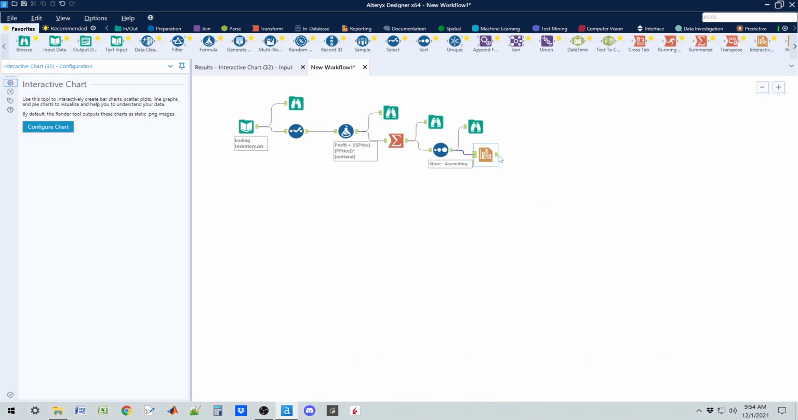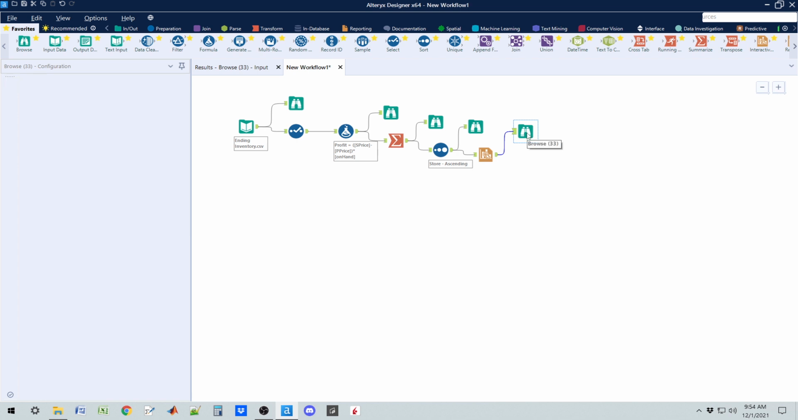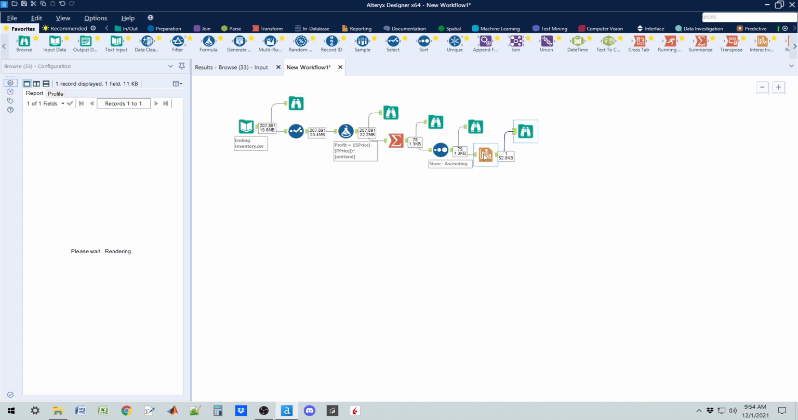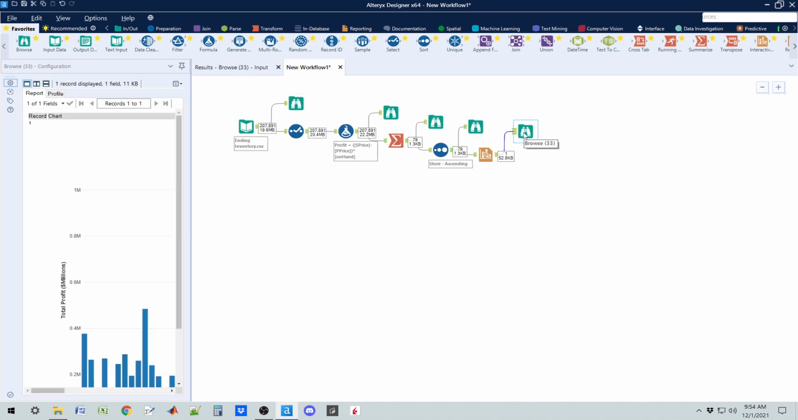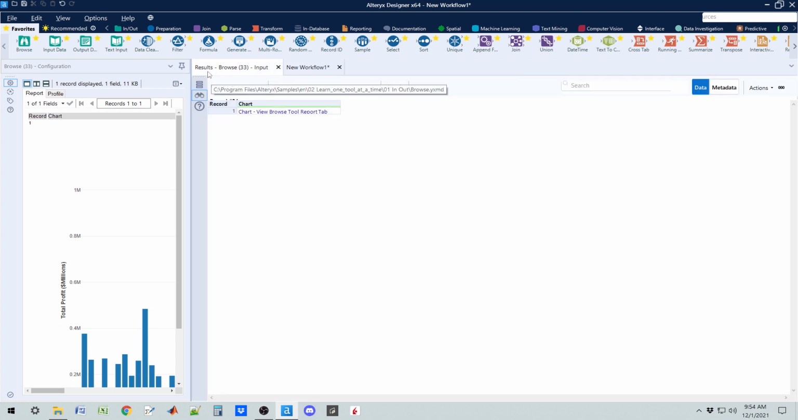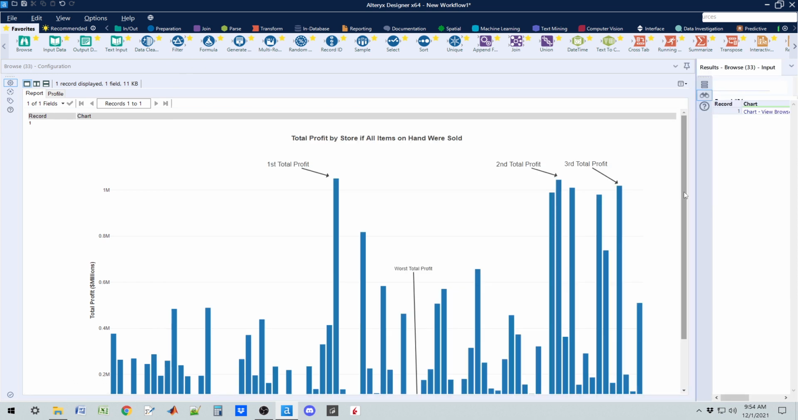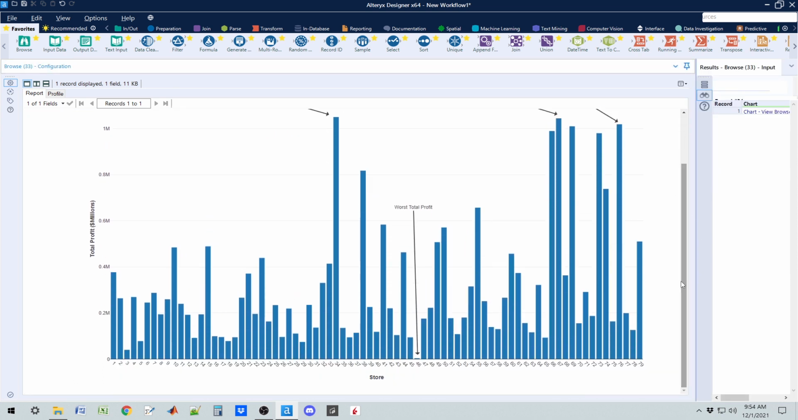Now we can view this another way. We can go to a Browse tool and attach it. Let's run our workflow. We can view our bar chart by going in there, or we can view our bar chart by hitting the Browse tool and looking at it right here. But then I'm going to have to make this really big so that we can see the entire chart.